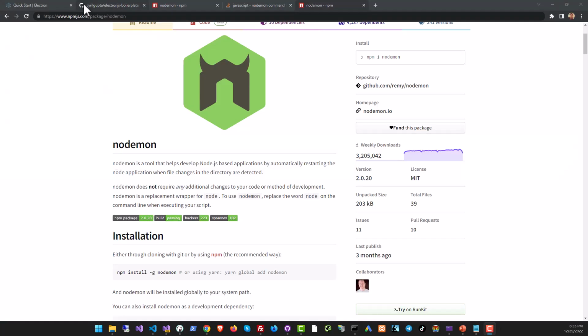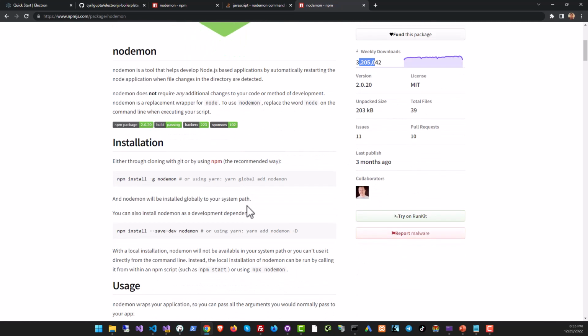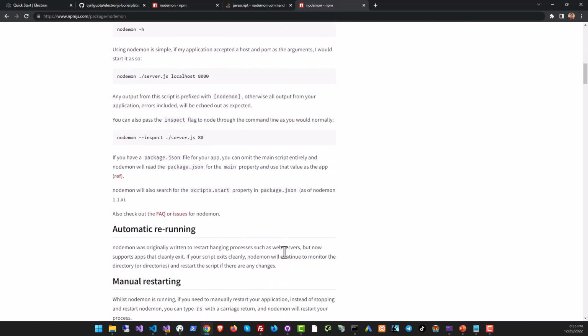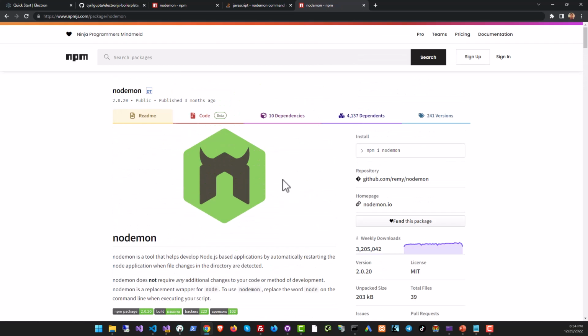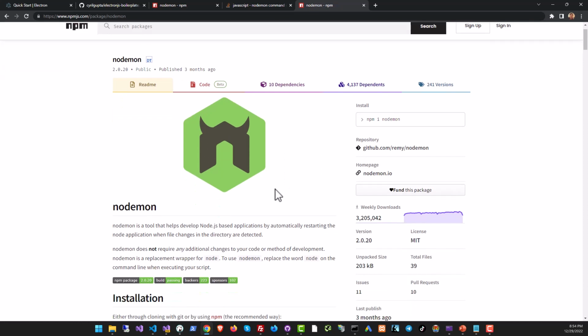By the way, this is Nodemon's page on npmjs.com and it's got 3 million weekly downloads, so you know it's very popular. It's very robust, quite a trustworthy package, and you can use it in your projects without a single worry. I hope you liked this video and you will use auto reload in all your Electron applications from here on to save time.